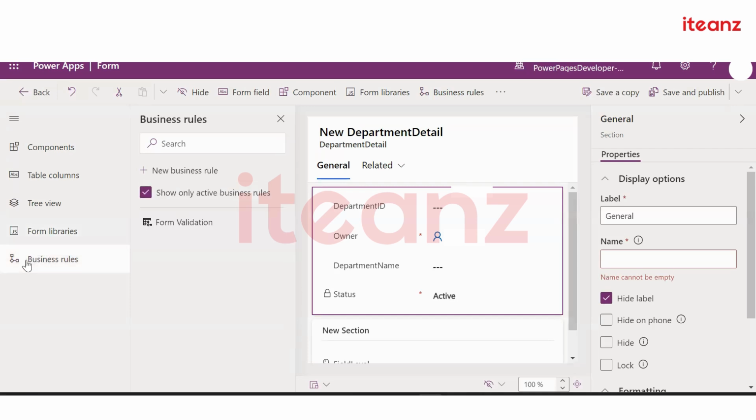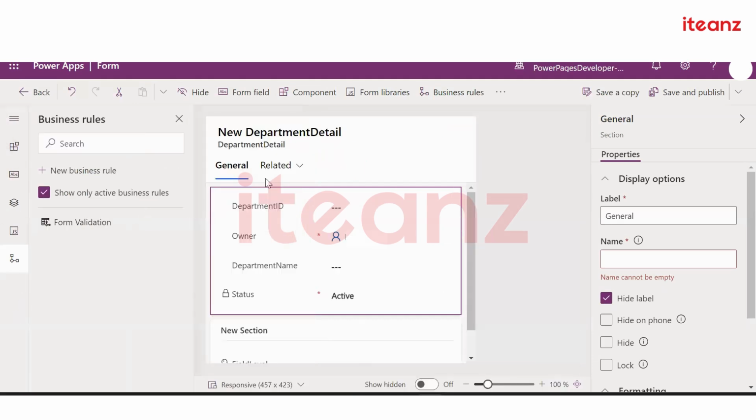Moving on, we have business rules. We can create a business rule directly from here, or we can embed the business rule here. Okay, so that we can access the business rules for this form. That's it about the left side navigation.